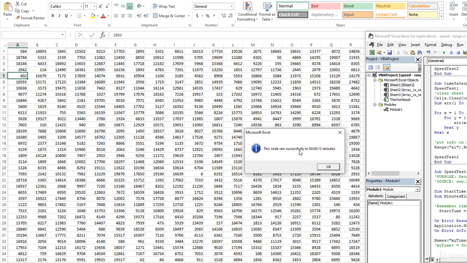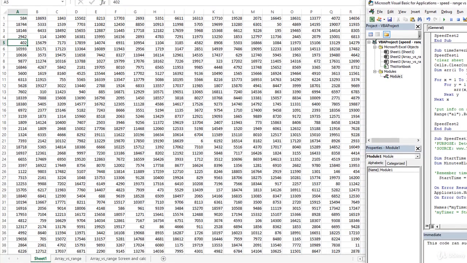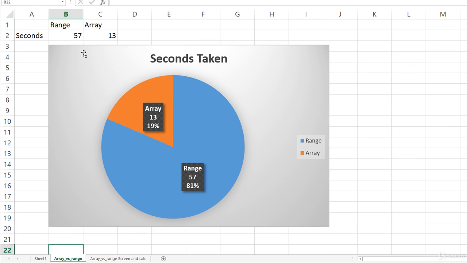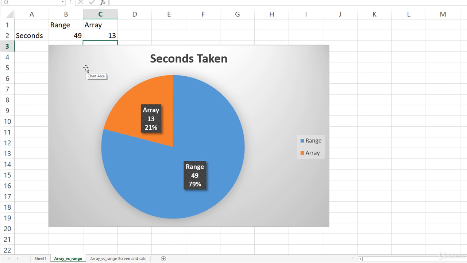Okay, this one ran successfully in just 13 seconds. So that's already a pretty huge improvement, right? Now let's go ahead and review what we've got here. Let's see, we had 49 seconds, I believe, and then the array took 13 seconds.